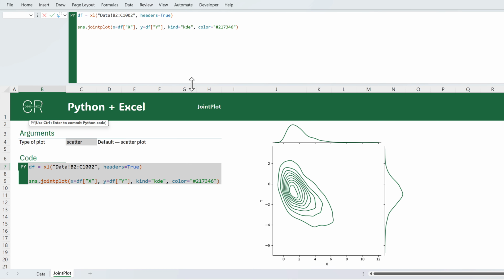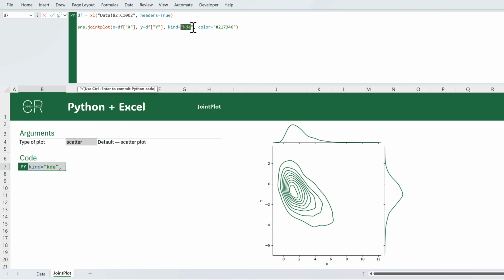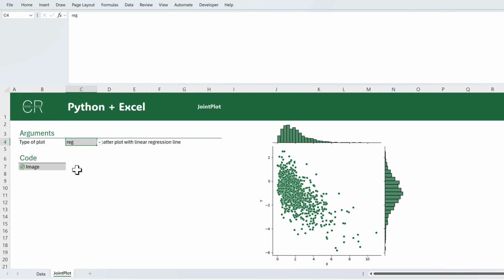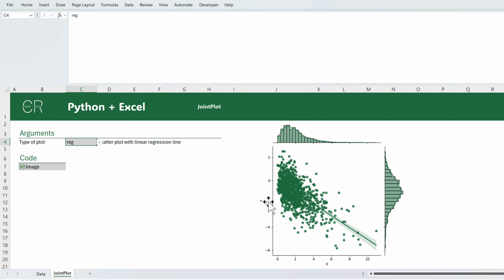Going back to my code, I can pass the chart type to the kind variable. So let's delete KDE from here and select cell C4. Run the code once more. This is a scatter plot. If I select REG, that will be a regression chart.